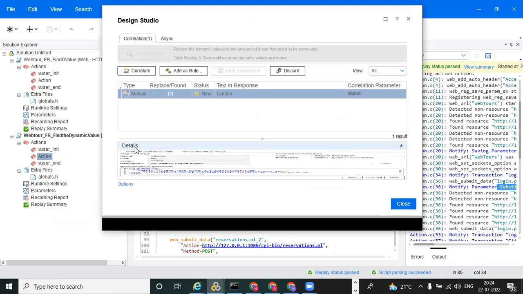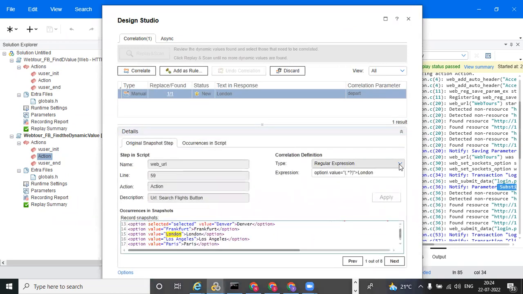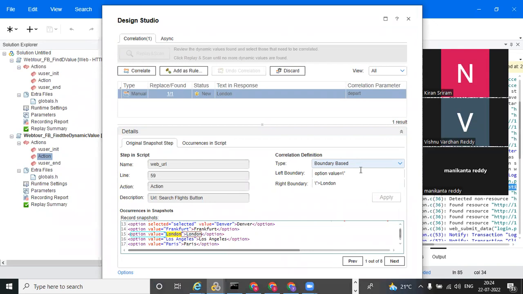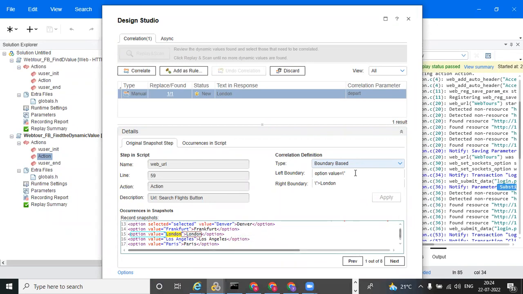Before that, you need to click on details, and after that select boundary based. This is the left boundary and right boundary. If you want to change it, see, London is also being picked, so there's no need for London. You can remove this and then apply. If you don't apply, everything will stay the same. So once you edit any boundary, left or right, you need to click apply. After that, you can click the correlate button.